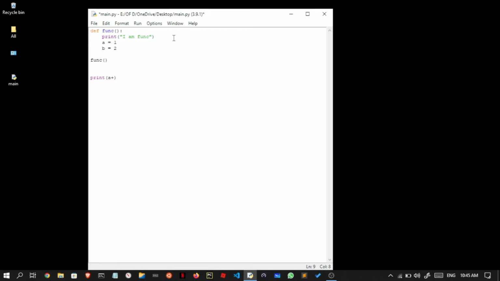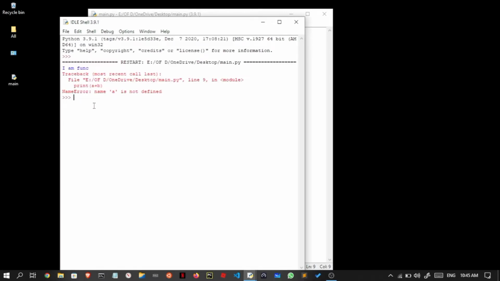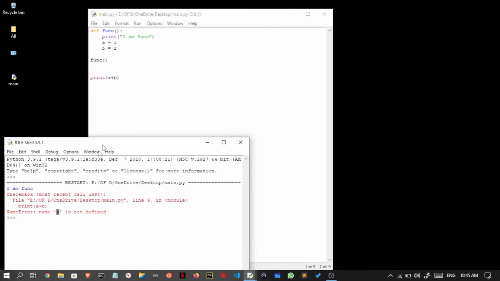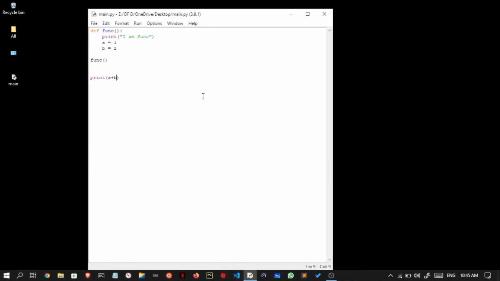Now if I want to say print a plus b, it will not print it because the name a is not defined outside the function.